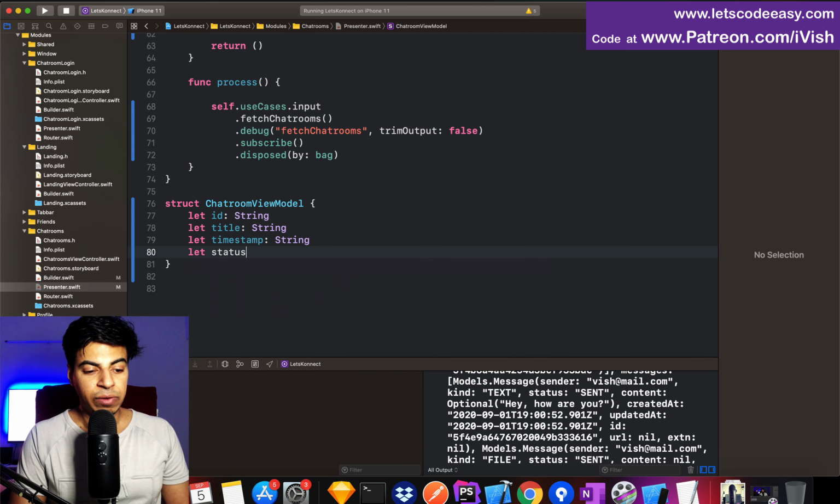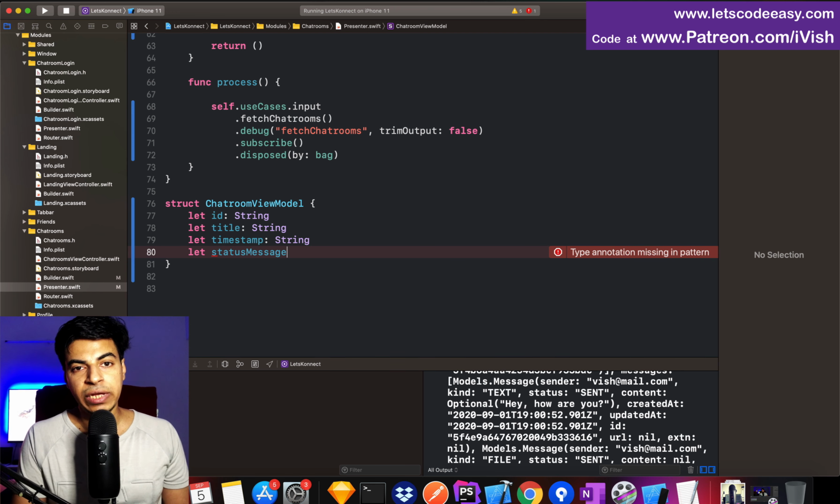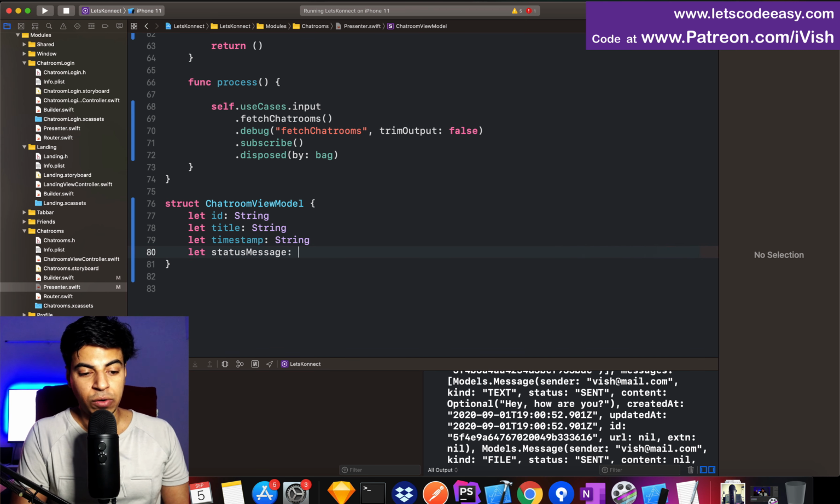Now I'm going to have one more thing called status message, which can be a combination of different things. It can be the last received message, or the user typing message, like you see in WhatsApp, where somebody is typing, then instead of the last message shown, it starts showing is typing. Within a group it can also show who is typing. That's why I've just kept it as status message, because it can be anything. Right now it's going to be the description of the chat room.